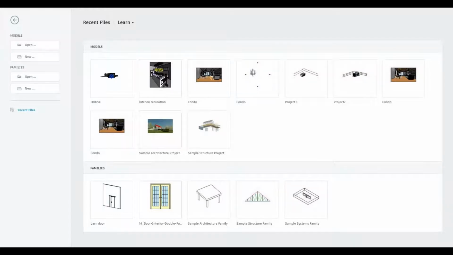In today's video, I will show you how to create a parametric table in Revit. Let's get started.